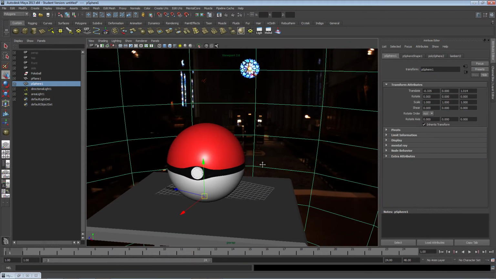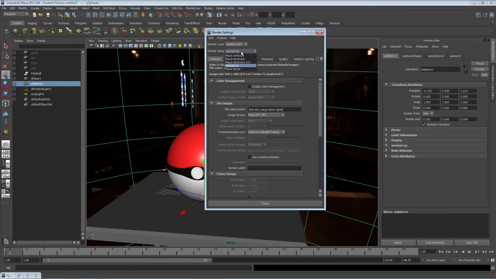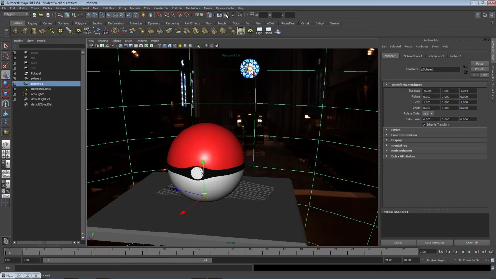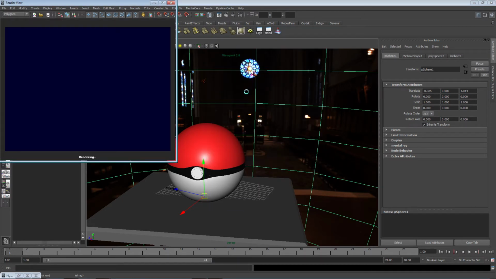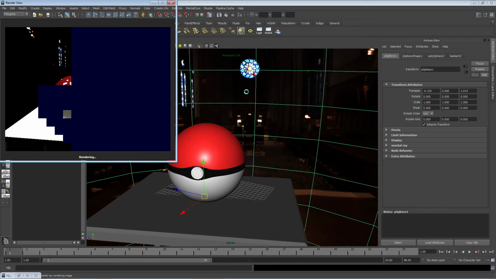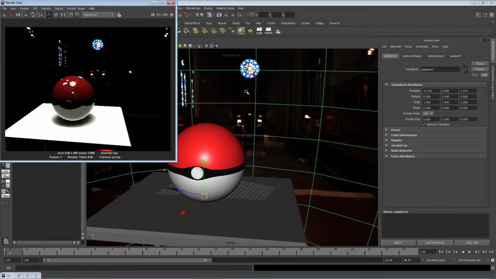Now let's grab this. Now by default, Maya will be on Maya software, but I've set mine to go to Mental Ray by default. Let's enable color management. Always enable color management. Now by default indirect lighting's turned off. If we go and render this, this is what we'll get at the start.